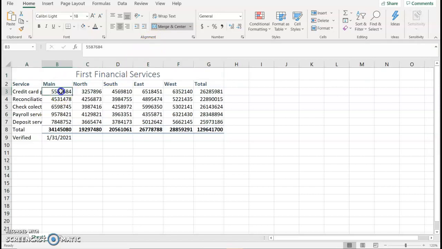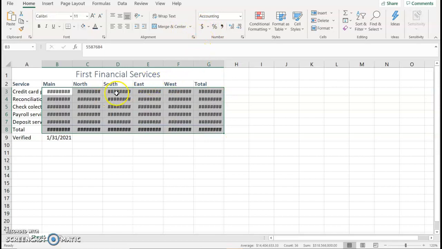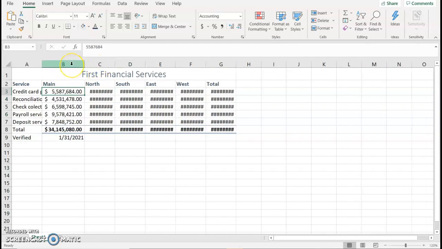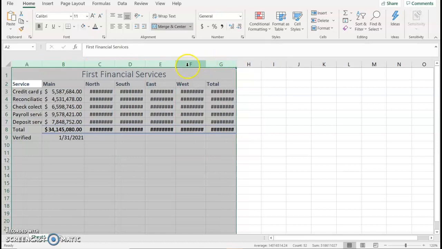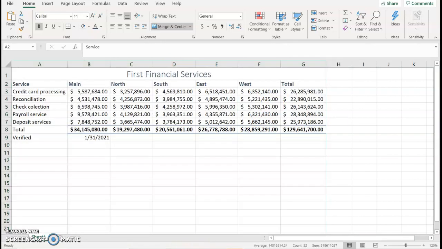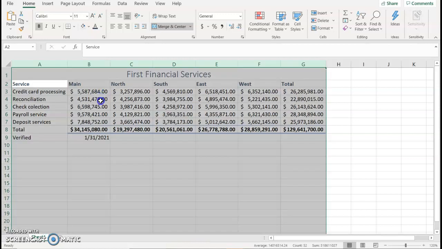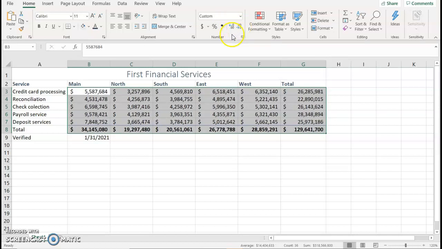Then we'll select B3 all the way to G8, and we want the accounting format. And if you get any of these hashtags, that means that the column information is too wide to fit. So you could go to each one and double click so it spreads out, or select all of the column headings and then double click anywhere, and it makes them all wide at the same time. Go ahead and select B3 all the way to G8. I missed this. They don't want any decimal places, so decrease decimal twice. And they were all 00 anyway.